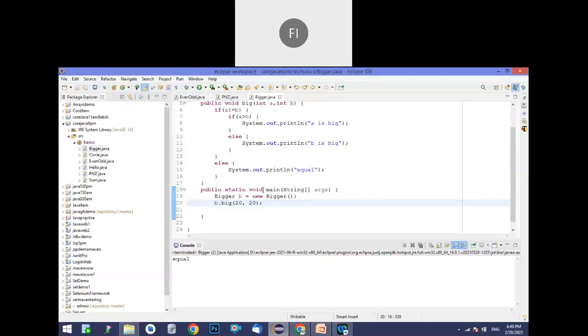Sir, any doubt in conditional statements? Sir, yes. Sir, the final statement, B dot big 20 20, is there, na, sir. That last one, sir, after public static void main String arguments, Bigger B is equal. We have written that because we didn't apply the static on the top side. So here we wrote Bigger b equal; since static was not written, we create the Bigger object and call it, that's all. And then again B dot big 20 20, I didn't get that.